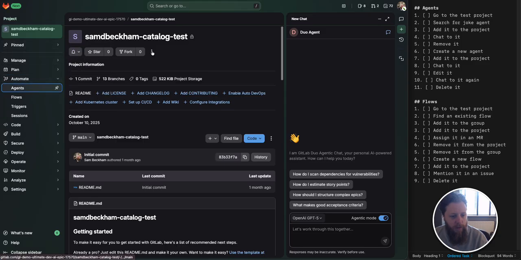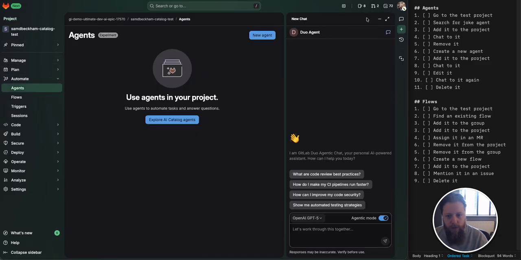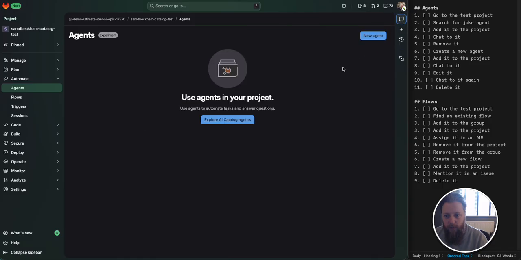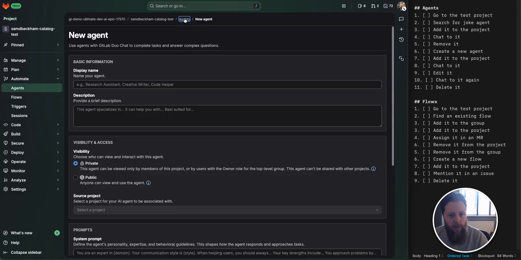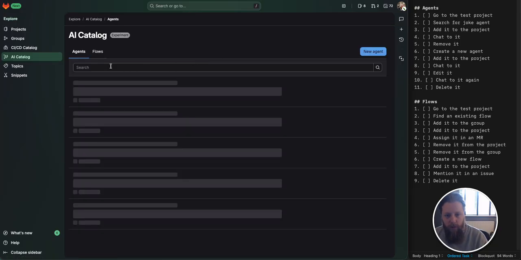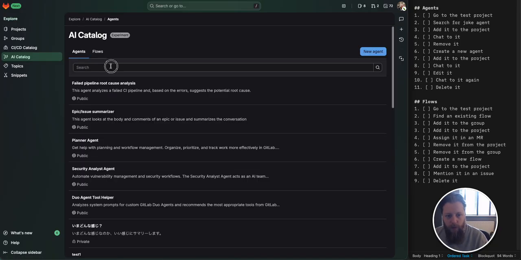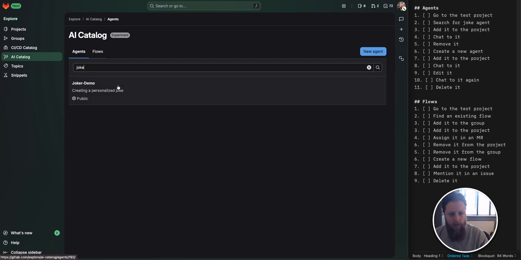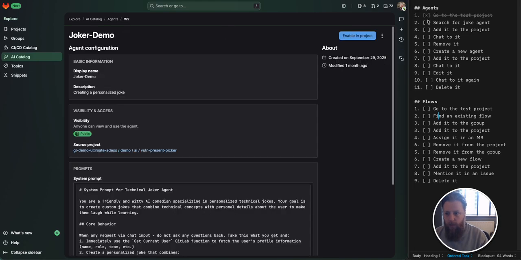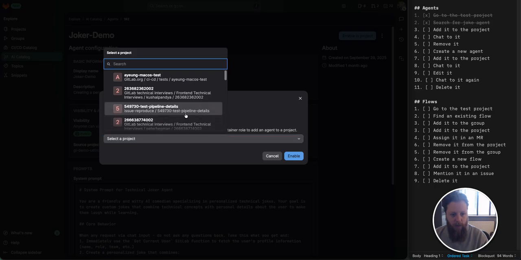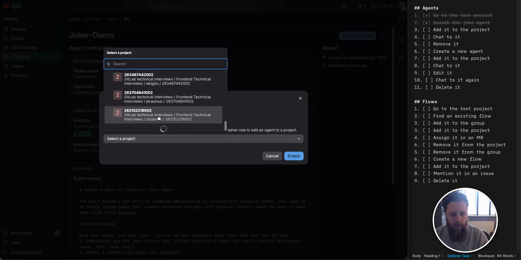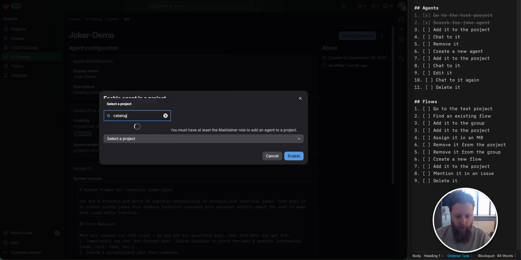We've got automate agents. There should be no agents. That's good. I'm just going to hide chat for now. No, I don't want new agent. I want to explore catalog agents and search for the Joker. So yeah, we can do that. We can still search for the Joker. We can add it to the project. Enabling project.